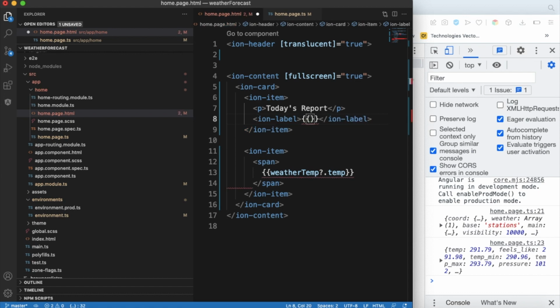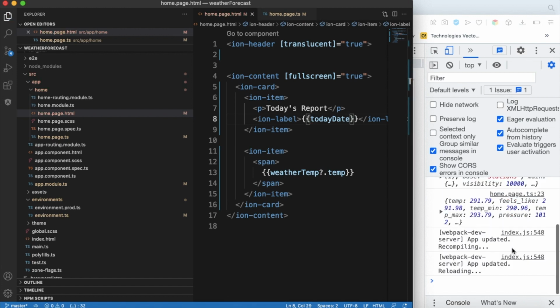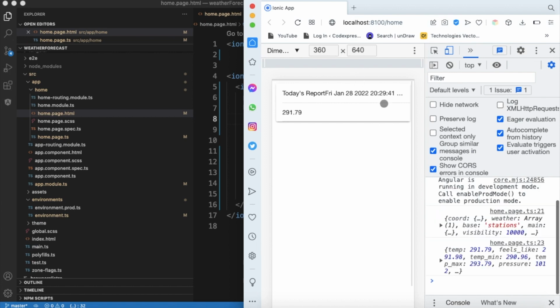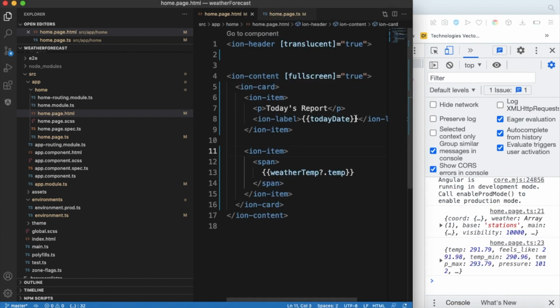I'm going to use curly braces because you want the data from the TS. So I'm going to use today's date. Let's see how it looks. It's a long date like that, does not even fit and it's not user friendly. So we're gonna use a pipe for date format. So the pipe for the dates, this is how you do it.